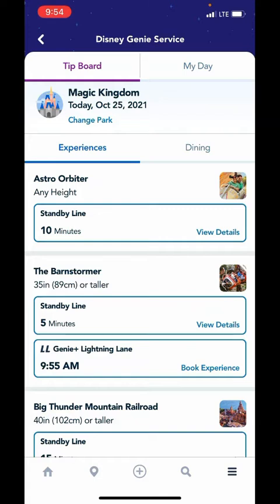As you can see, when we tap Tipboard, we're taken to today's information. So you'll use this while you're in the parks, and it will be customized to the date that you are there. But ahead of time, it's a really good idea to just get to know the features and know how to navigate it, so that when it is your Disney day, you aren't struggling to navigate all of these new wonderful features. Each park will list two different sections, experiences and dining.